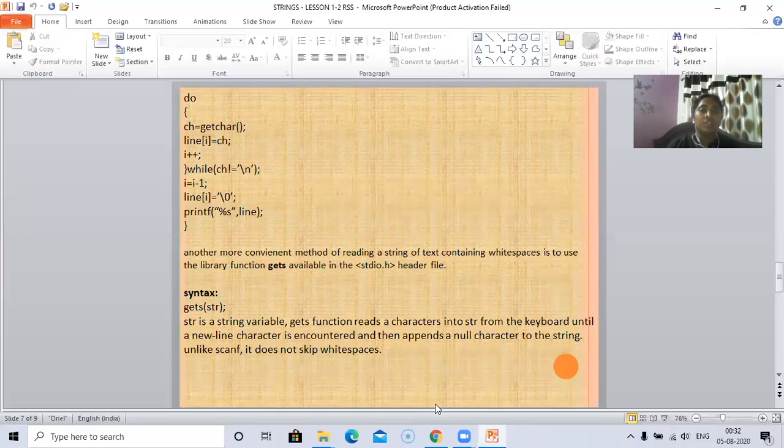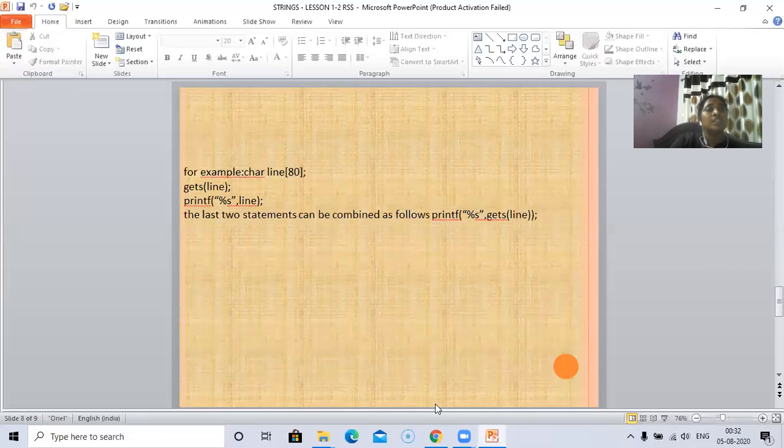The gets function reads characters into str from the keyboard until a newline character is encountered, and then appends a null character to the string. Unlike scanf, it does not skip white spaces. So even with white spaces we can read a string. So this is an example of how to read a string.